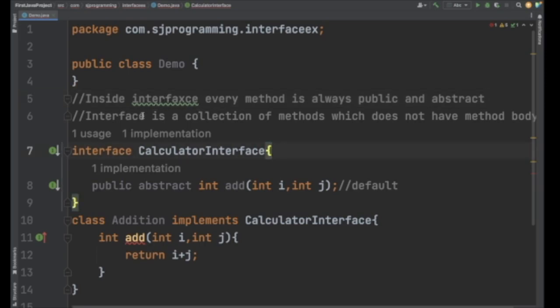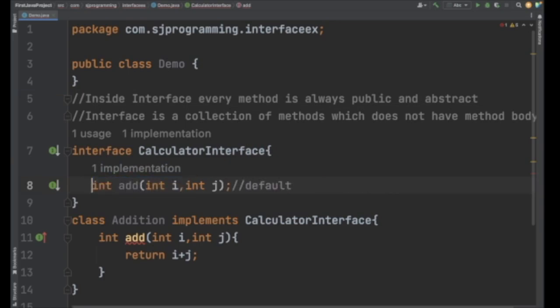Clear? Inside the interface every method is always public and abstract. Even if you are not writing public abstract here, the compiler will still add public abstract for you. Okay, so this is your method. Now see here, I am not writing this, then the compiler internally will add public and abstract, but here you have implemented the interface inside the class.